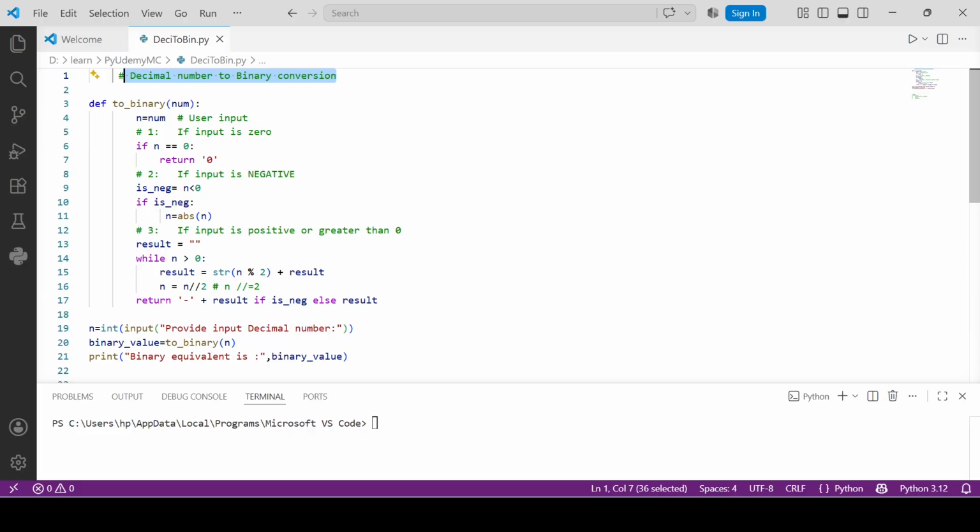The second possibility is it could be a negative number. Next, the program checks whether the input is negative. If it is negative, a boolean variable isNeg is set to true and the absolute value of the number is taken so that the binary conversion can be performed on a positive number.